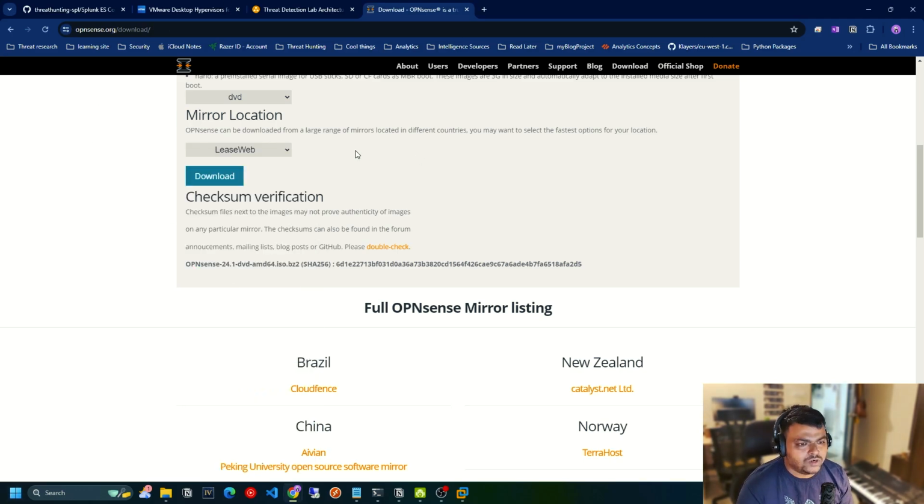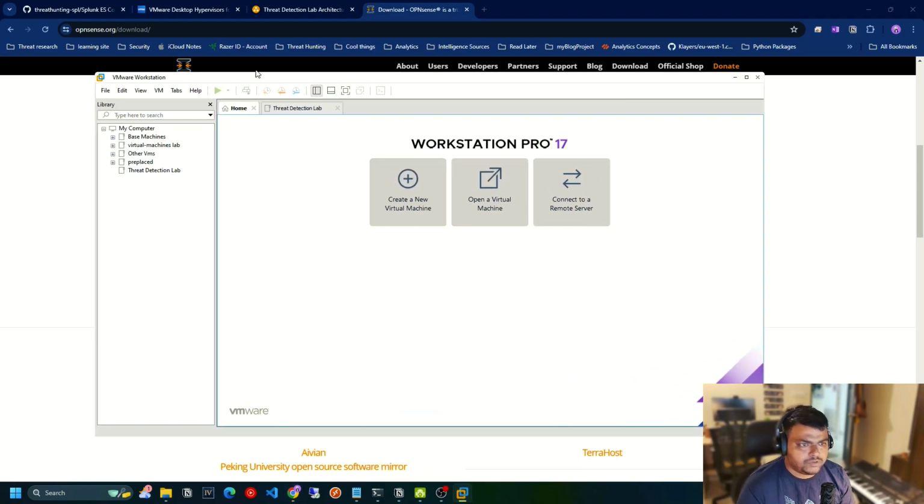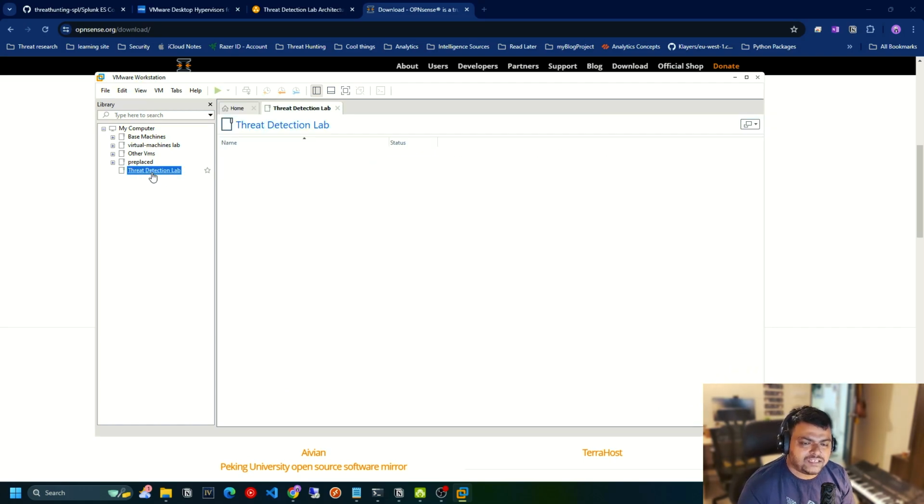I'm not going to go ahead and download this file again. I already have the ISO with me, so I'll just quickly plug this ISO into a virtual machine. We'll start by firing up Workstation Pro 17. I have a blank folder called Threat Detection Lab here, and there are no VMs inside it, right? So we'll create our first virtual machine inside this.